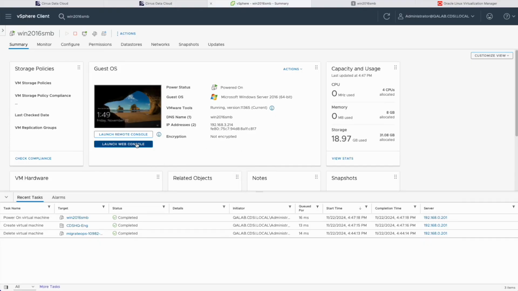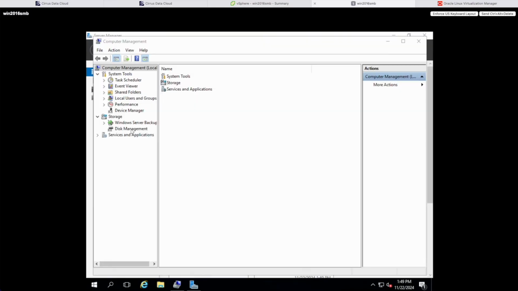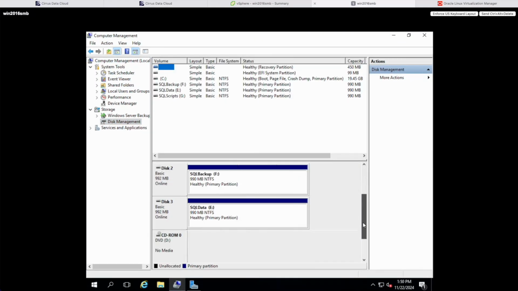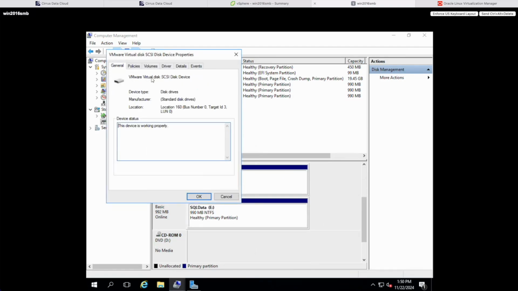Let me launch the console. It has booted up properly. From the disk management, my 20 gig C drive and all 1 gig EFG data drives are all replicated, and they are VMware virtual disk SCSI devices.